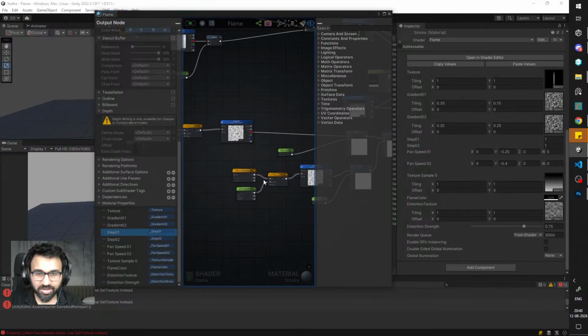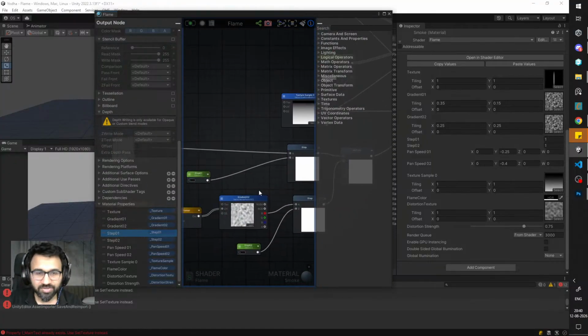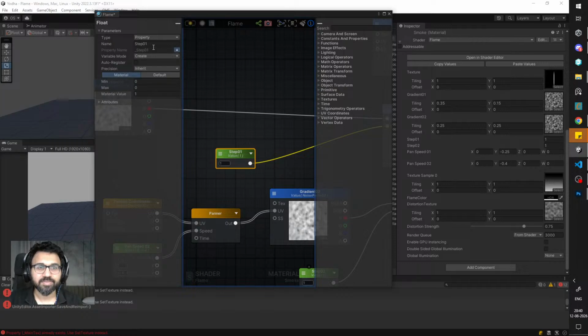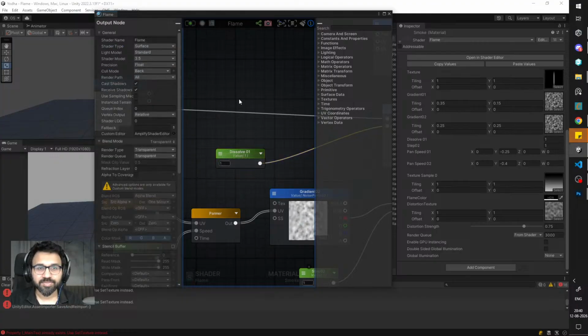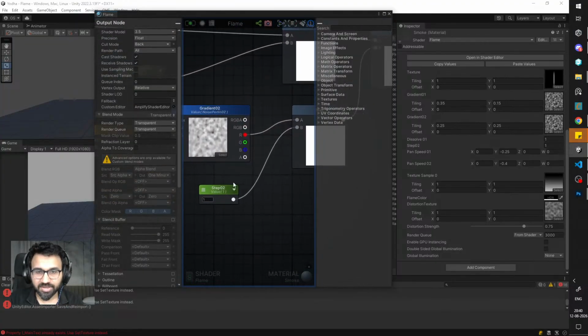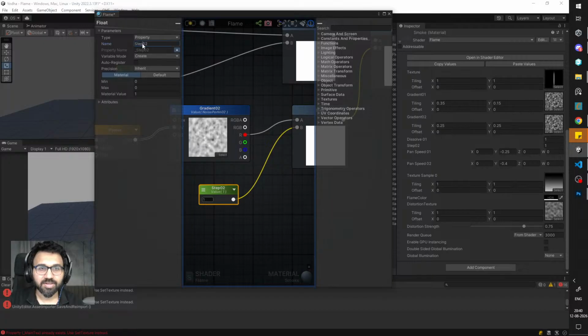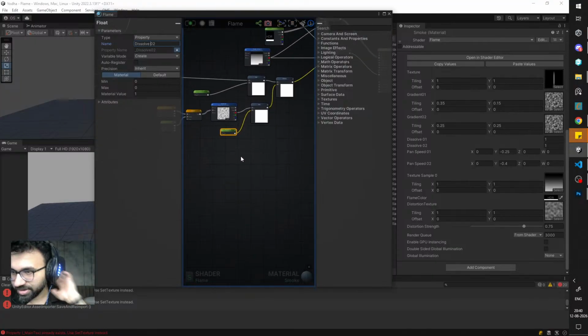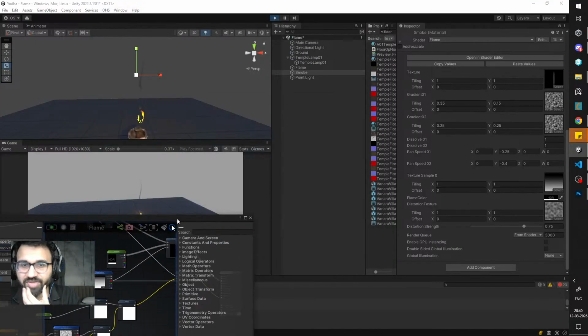And it should not be called step 1, it should be called dissolve. Where is the dissolve? Yeah, here. Dissolve 01 and dissolve 02. We're gonna clean this further, but for now this is fine.